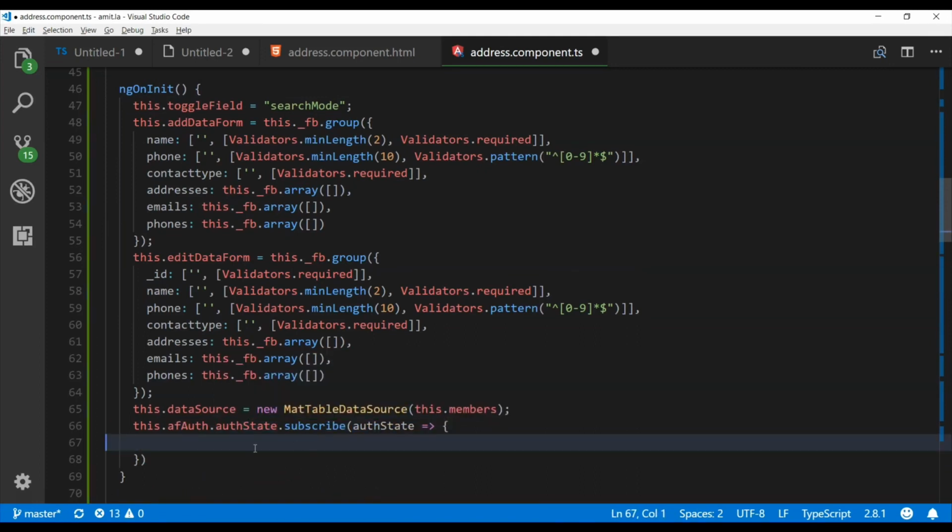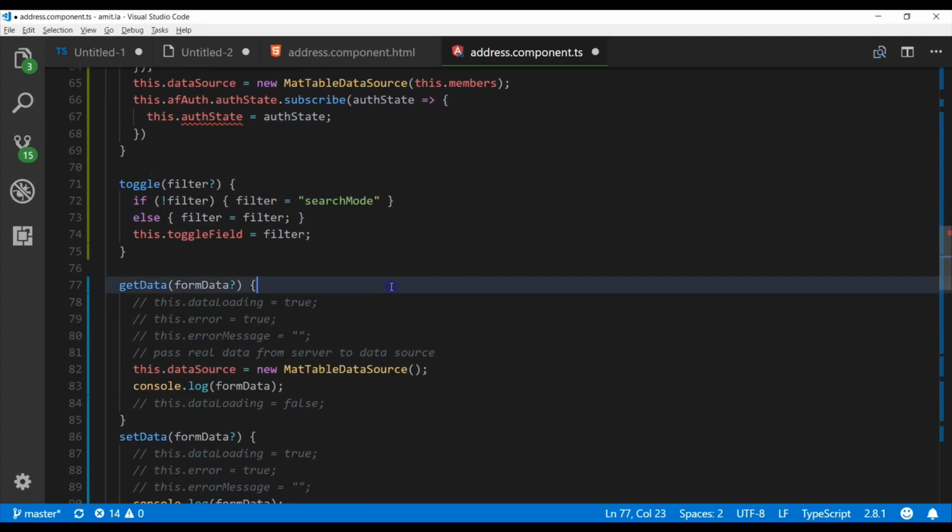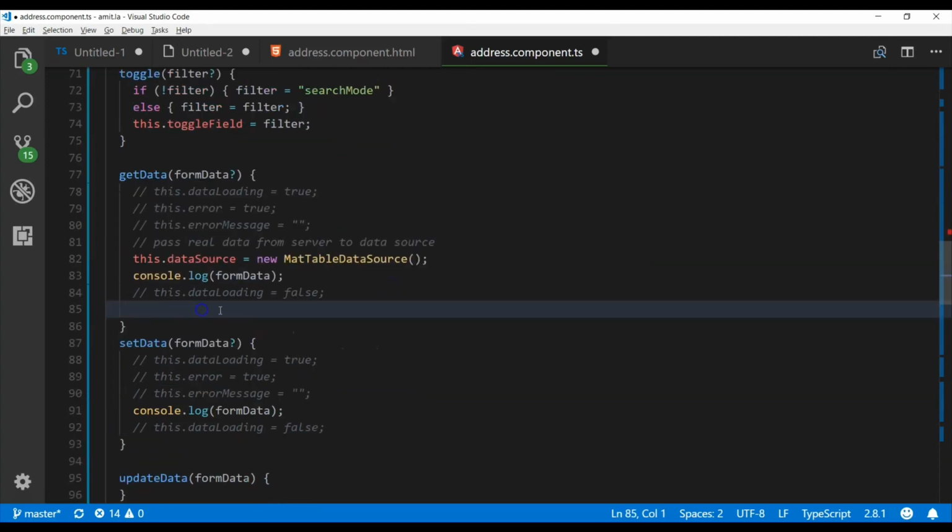So for example, if you do not want a user to edit something, you can control the same thing. You have to take this piece of the code and implement it on the edit button. That's how you show and hide the menu buttons.